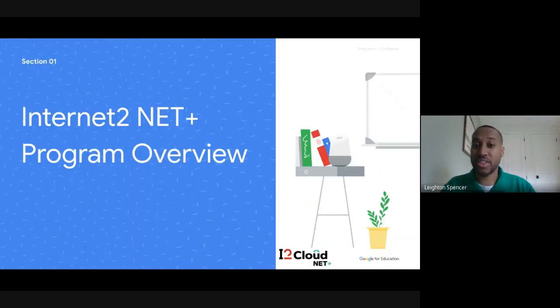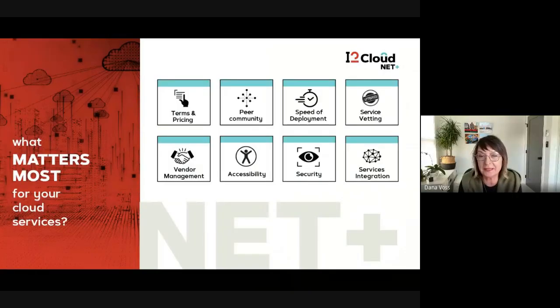So I'll pass things over to Dana, who is from our Internet 2 organization. And she will be covering a number of different things around Internet 2 and the Net Plus program overview. So Dana, feel free to introduce yourself and take it away. Thank you, Layton. Hi, everyone. I'm Dana Voss, Program Manager at Internet 2, responsible for Google Workspace for Education.